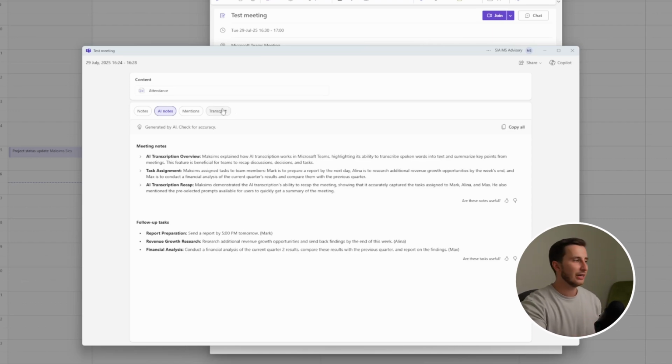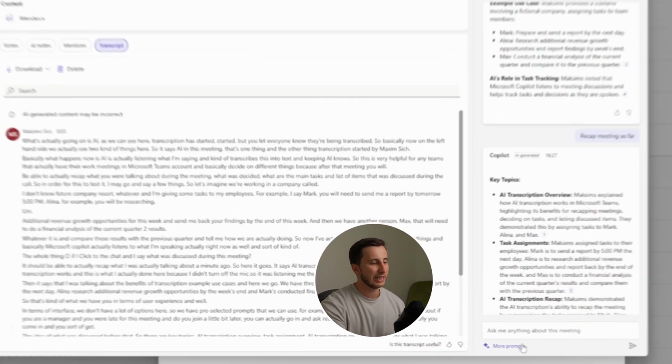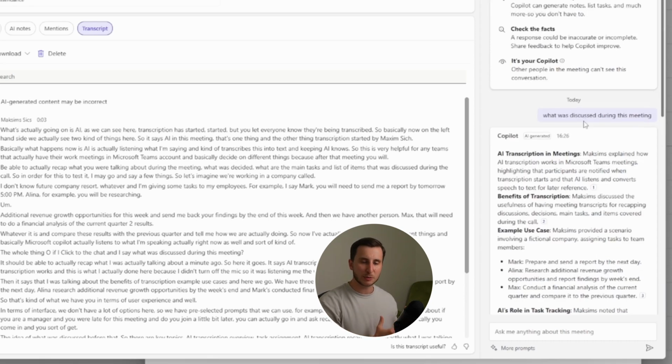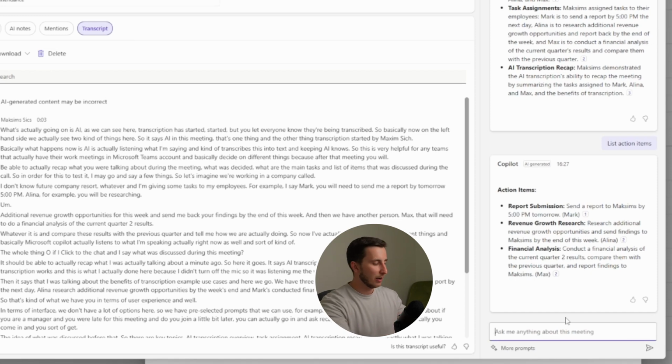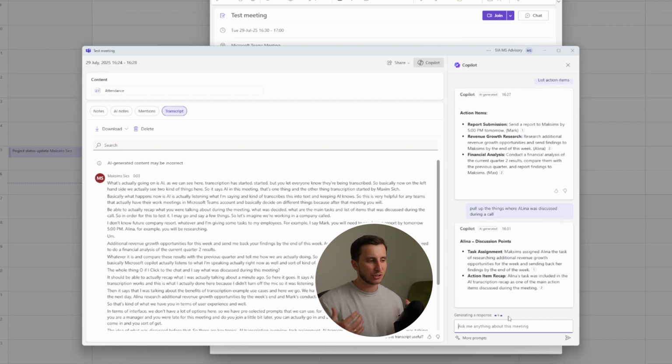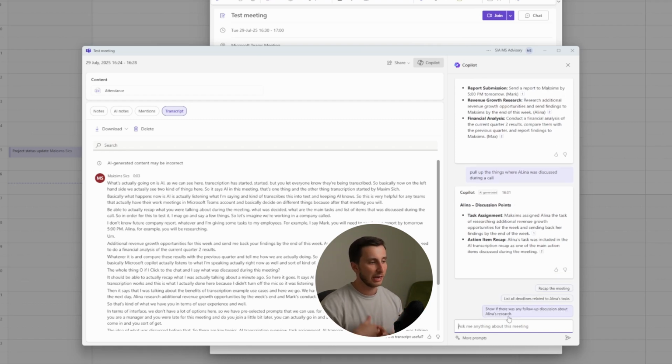So once we have AI notes and transcript, another thing we can do is ask Copilot, and it pulls up the whole conversation we have had about this particular call. So you can ask, pull up the things where Alina was discussed during a call. Think about it: you don't want to read the transcript for a whole hour of what people were talking about in general. You're just interested in your own thing, so you say, Alina, discussion point, task assigned. Maksims assigned Alina the task of researching additional revenue growth opportunities, and it was included in the AI transcription recap as one of the main actions discussed.